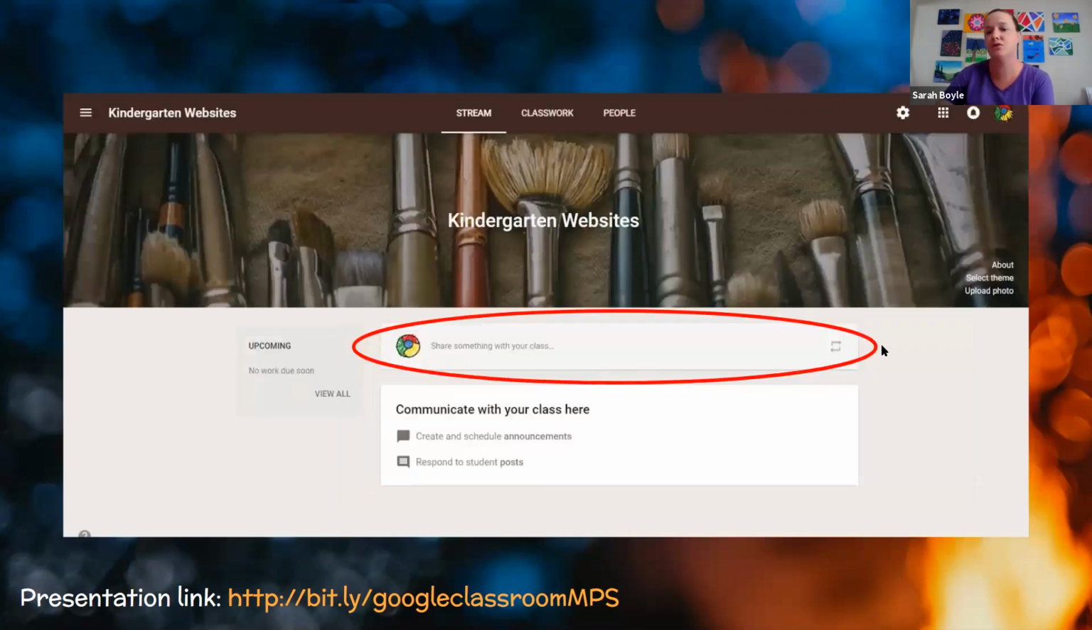So when we go into Google Classroom, one of the things you'll see right here on the very first page when you sign into your stream is share something with your class. This is where you can type your announcements really quick. You can just say, hey, don't forget there's a quiz on Friday, or don't forget Tuesday is library day, or something real quick and fast that you just want to send out as a reminder. You can put it right here at the top, click enter, and it'll post for your class.